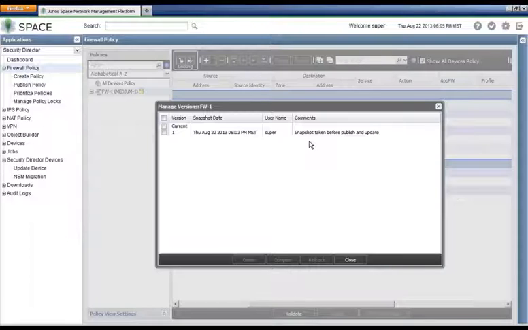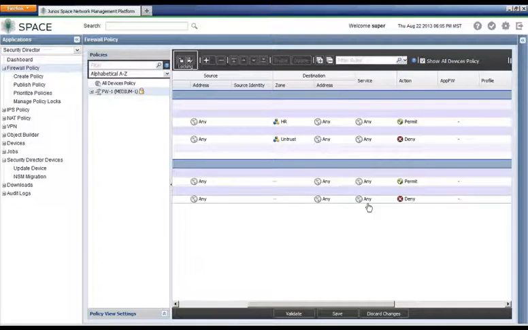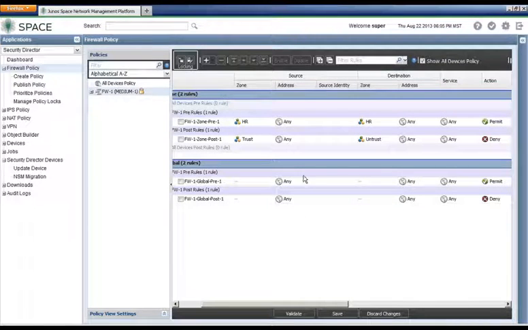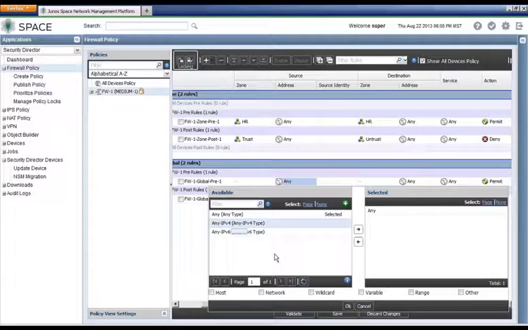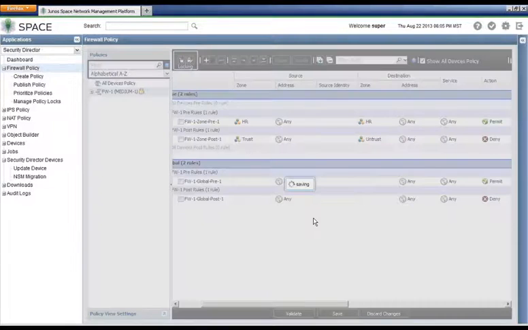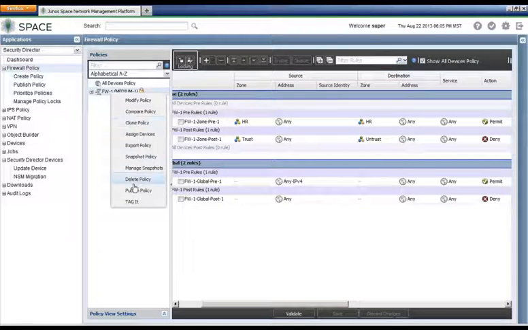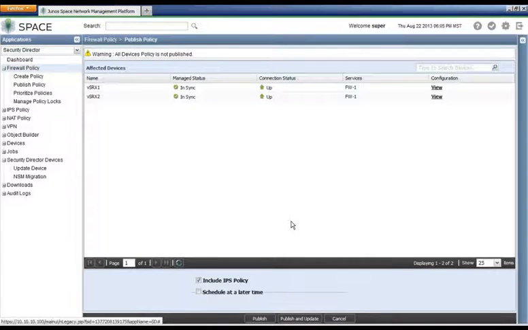These are automatically entered for automatic snapshots. We have the snapshot taken before a publish and update. So we did a publish and update operation, and so a snapshot occurred. Okay, let's make a few changes here. We're just going to change a few things around to get another snapshot. So let's change that to any IPv4 for the global, and that's good for now. We'll save it, and we'll have another automatic snapshot by doing a publish operation, not a publish and update operation.